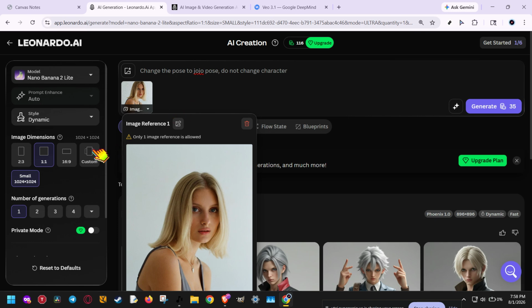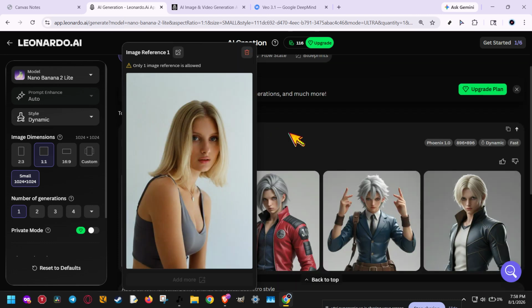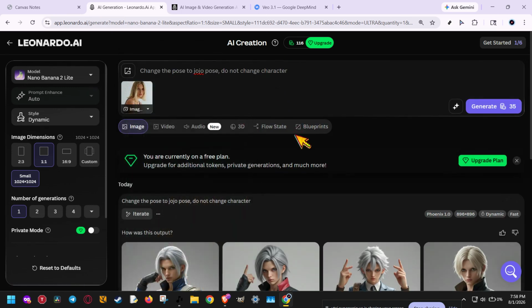Next, upload your master image. This should be a clear, well-lit photo or render where the facial features are easy to see. The better your reference image is, the more consistent your results will be. Try to use an image with a front-facing angle, sharp details, and good lighting because blurry or low-quality images can make it harder for the AI to recognize the character properly.